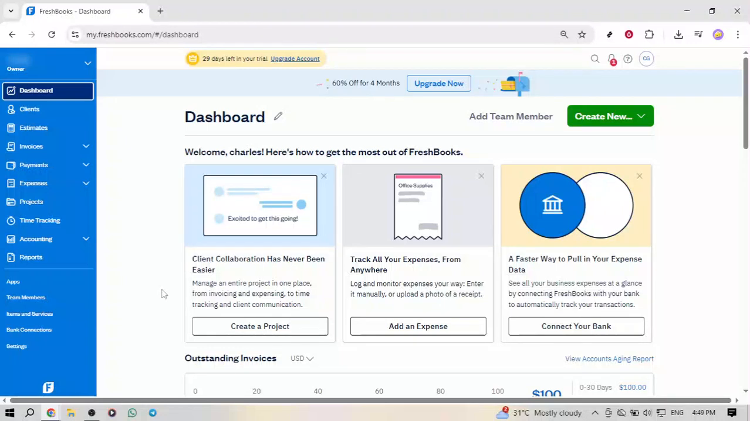In today's video, I'm going to teach you how to link Stripe to FreshBooks. Connecting Stripe to FreshBooks lets your clients pay invoices online with ease, which means you get paid faster and with less back and forth. Let's walk through it together from inside your FreshBooks account.